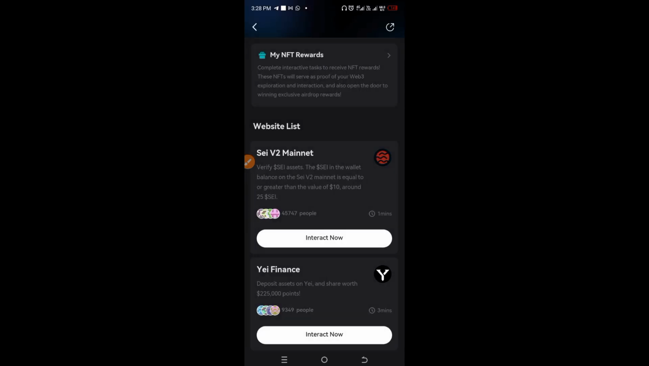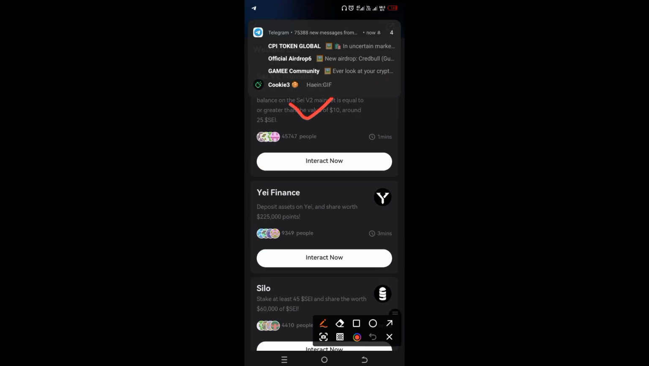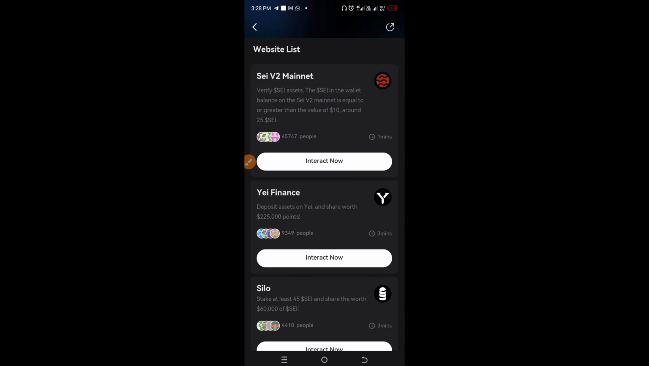All right, so let's go to the second one. Now we are done with this. We're going to look at this one. So what does it say? It says deposit assets on Yei and share something. There is no limit to what we can deposit, but let us see. So click on interact now.